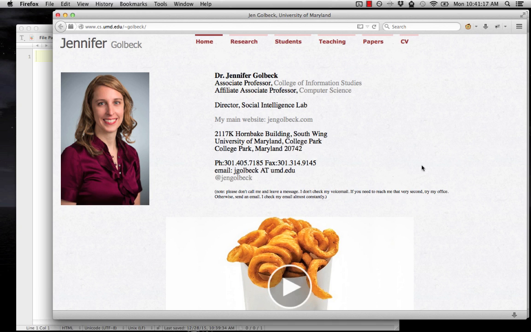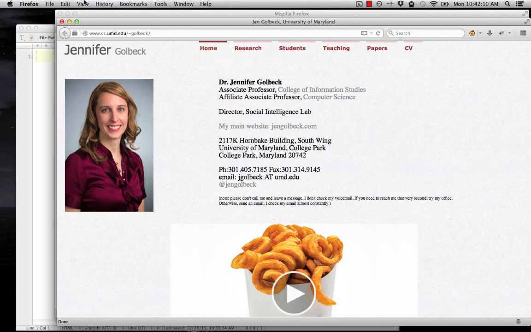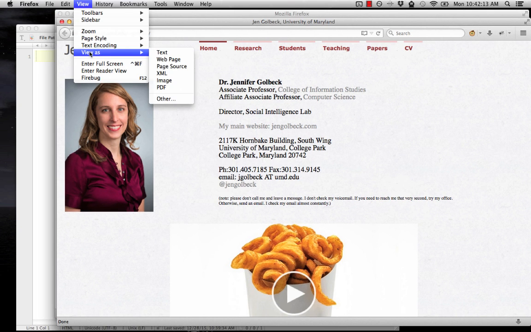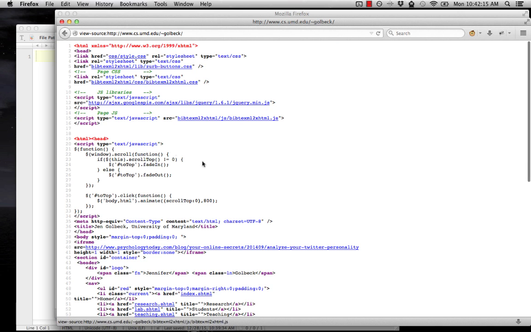One thing I want to show you in here, and the reason I have my page up, is that Firefox, along with many browsers, has an ability for you to look at the HTML code that's creating the page that you're looking at. So you can go to the View menu and do View as Page Source. That'll bring this up. We'll come back to that in a second.